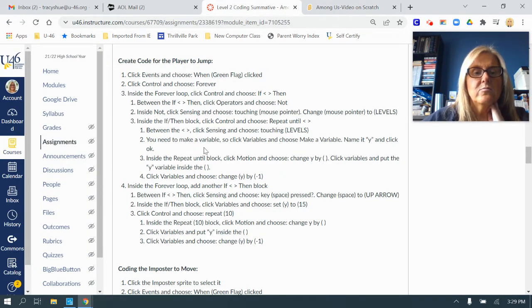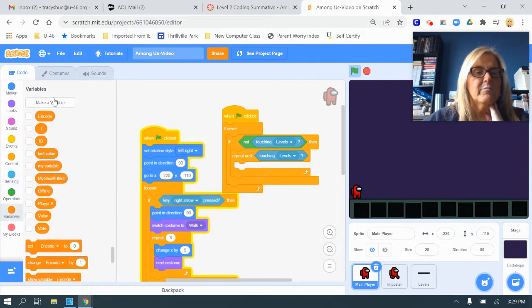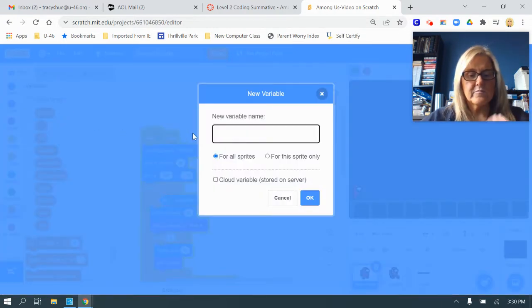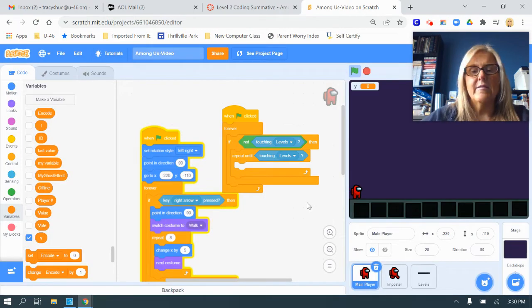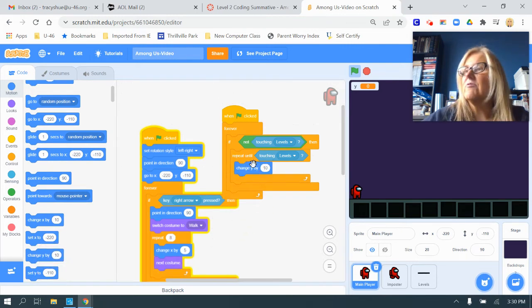Then we have to, let's see, between levels. We're going to make a variable. So we're going to click on variables and choose make a variable. We're going to name it Y, and click OK. Let's do that first. Go to variables, click variables down here, go to make a variable at the top, type the letter Y, and click OK. Then we're going to go to the blue motion category and say change Y by. Make sure you do change Y, not set Y. I almost grabbed the wrong one.